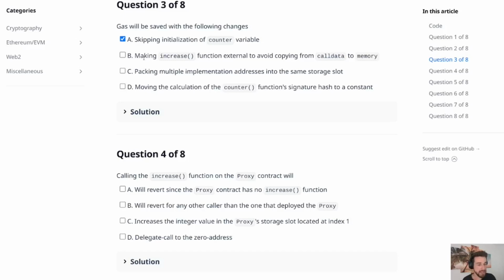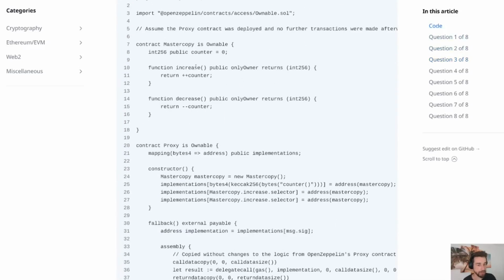Then B, making the increase function external to avoid copying from call data to memory. The increase function is also in master copy and is currently public, and we are supposed to change it to external. So would that change prevent copying from call data to memory? Well, in the first place, there's nothing being copied from call data to memory here because it does not have any parameters at all. So that option just doesn't really make sense. And even if it had parameters, just changing it between public and external doesn't change whether it is copied or not copied.